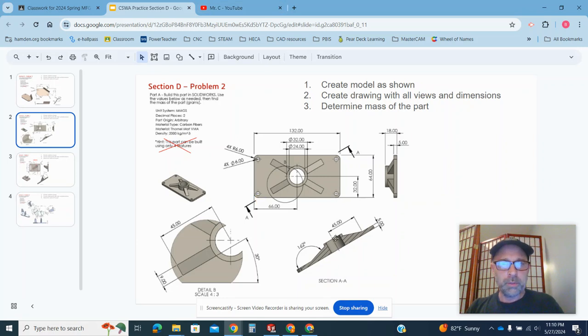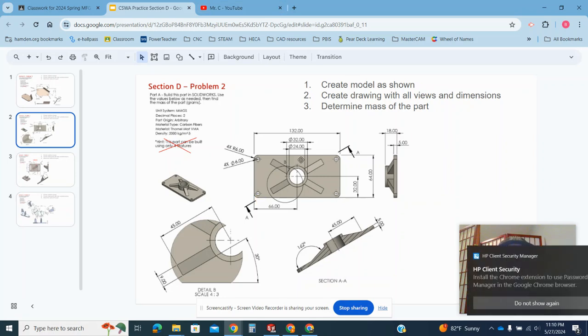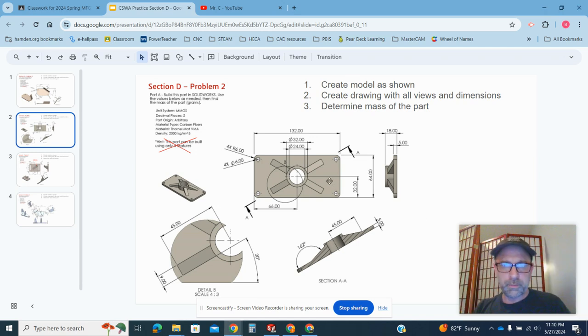So I see 1, 2, 3, 4, 5 views. I see 2 orthographic views. I would call this top and side. And then we have a section view going through these 2 ribs. We have an isometric view here on the left, and then we have a detail view B, which shows the detail of this one little rib.